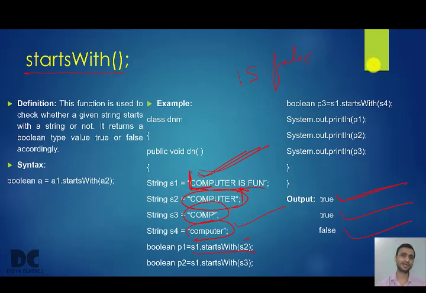So for endsWith and startsWith, you just have to check in endsWith if the ending is matching, and in startsWith if the beginning word or character is matching. If it is matching, you will get true, else you will get false. So these two questions will be coming in your theory. There is very little chance that we will be using them in our programming.